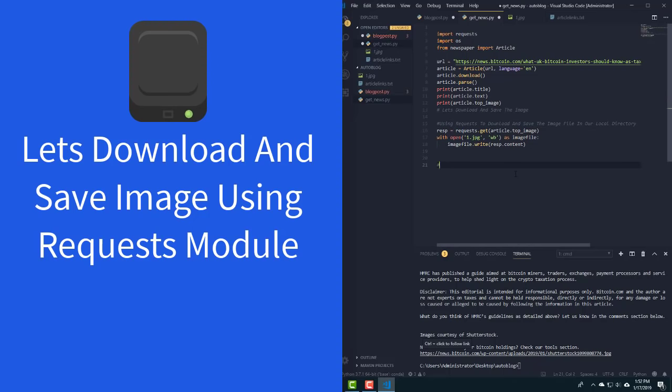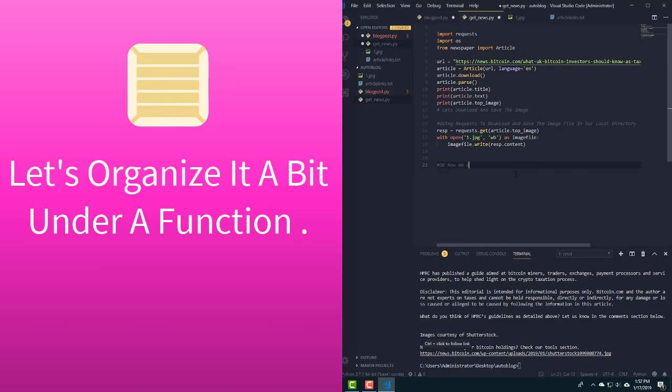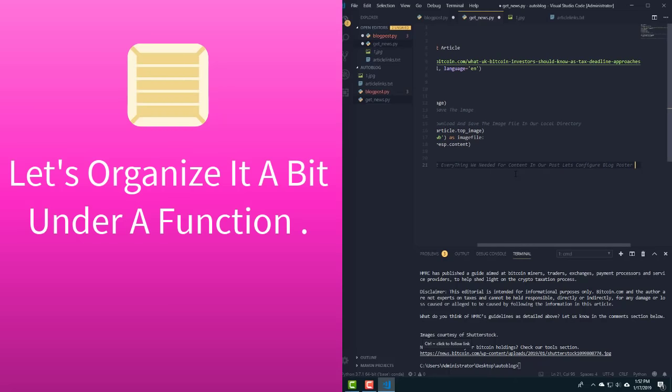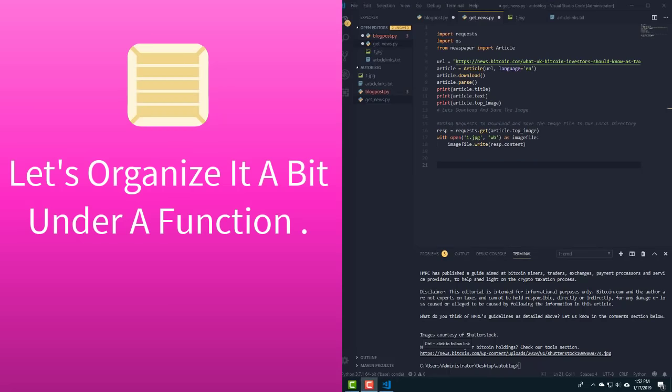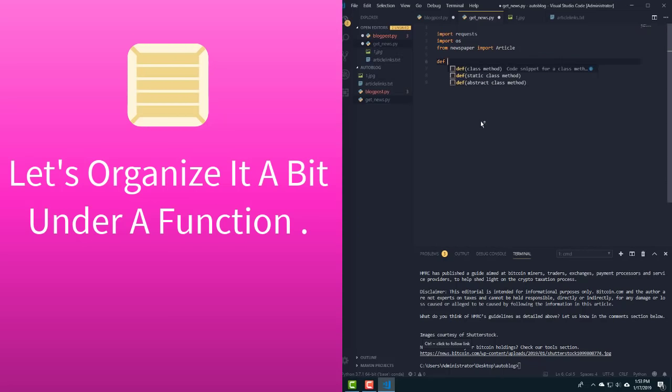Now let me make it a bit more organized by copying everything under a single function named getArticle. You can name the function anything. I mean, that doesn't make any difference, but copying this under a function would make it much easier for us to reuse this code or run it under a for loop.